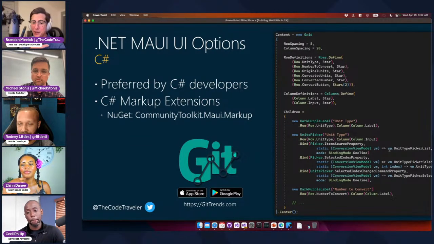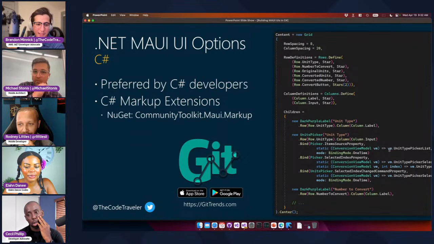You don't have to use XAML anymore, which is really nice. You can keep it all in C#, but at the end of the day, we're still doing MVVM, we still have our view layer, we still have our view model layer. None of that changes. It's just instead of writing the view in XAML, we're writing the view in C#.